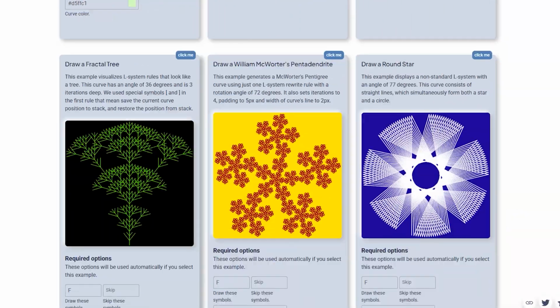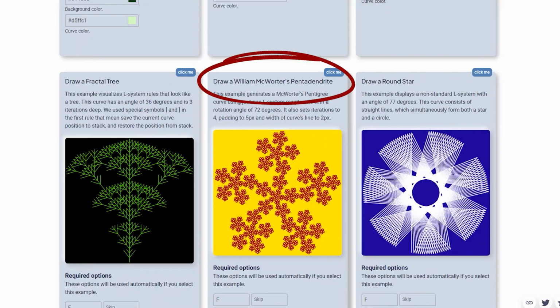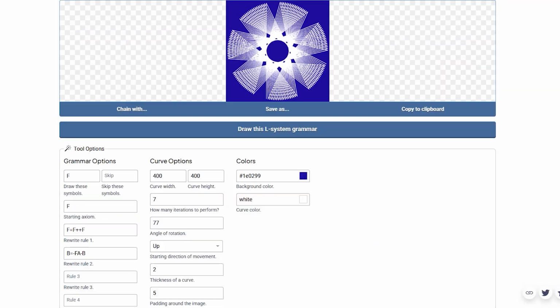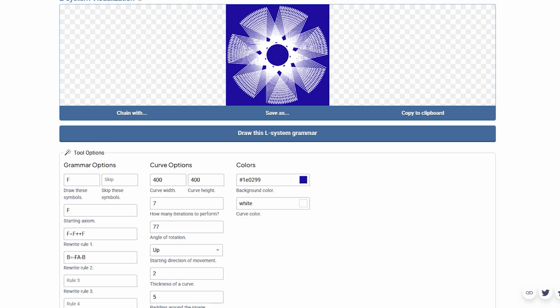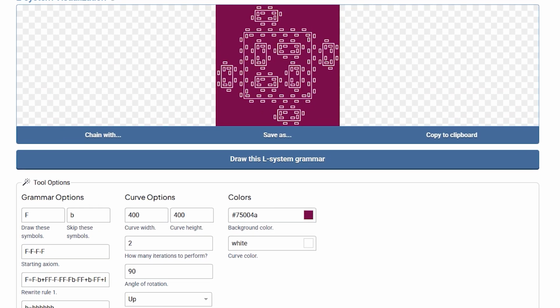Fractal Tree, a beautiful branching structure using special stack symbols. William McWhirter's Pentadendrite, a complex star-like shape with a 72-degree rotation. Round Star, a non-standard curve that forms both a star and a circle. Island Curve, a pattern resembling scattered islands using skipped symbols.